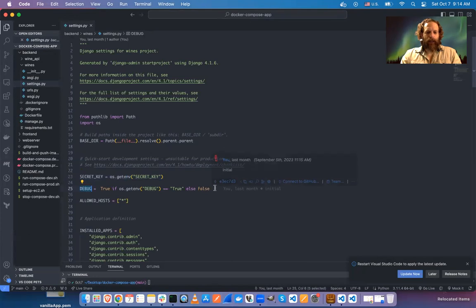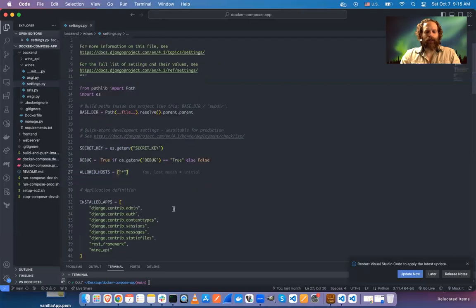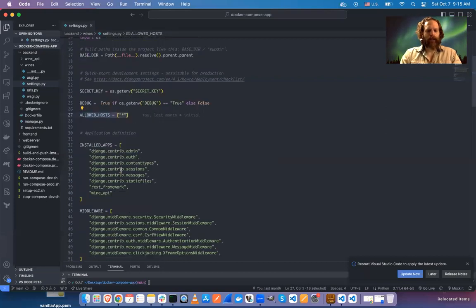And then debug mode. Again, when you deploy in production, you want this to be false. It won't give you detailed error messages, basically. And then allowed hosts. This is the loosest setting, but it's fine to leave it like this. Ideally this would be the IP address of the EC2 instance where this is deployed. But this is fine for now.